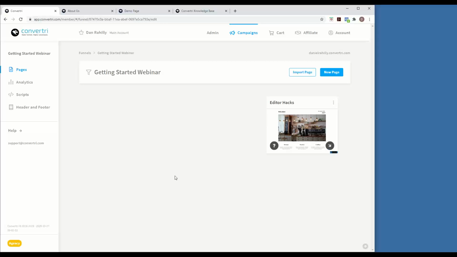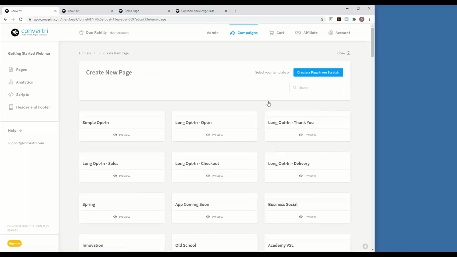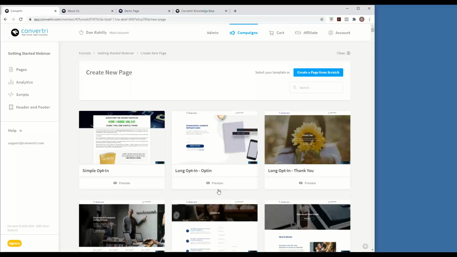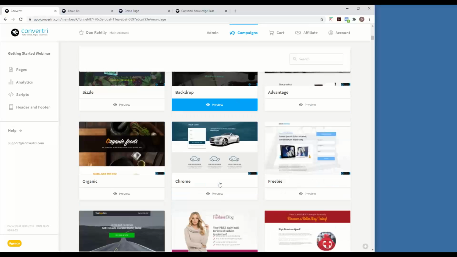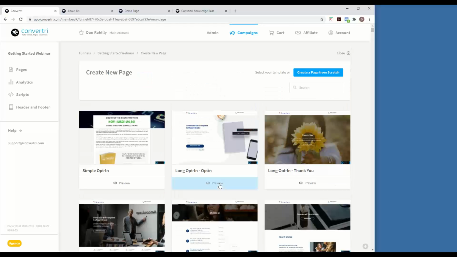Okay, let's get into it then. The first thing that we are going to need to do is add our page. So we've come here into our funnel and we click New Page on the right-hand side. Now you'll see here we've got a list of templates. These are all the Convertri templates that you get when you sign up, but we're actually going to use a page from scratch, mainly because we want to show you the whole process, but also because it is quite fun to build out a page from scratch. Gives you a lot more satisfaction, and designing your own page is quite an enjoyable process.